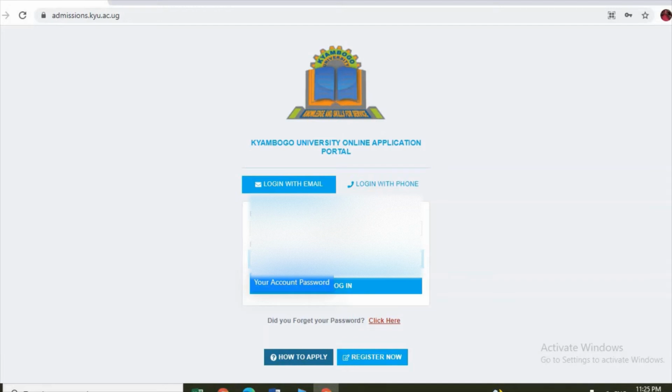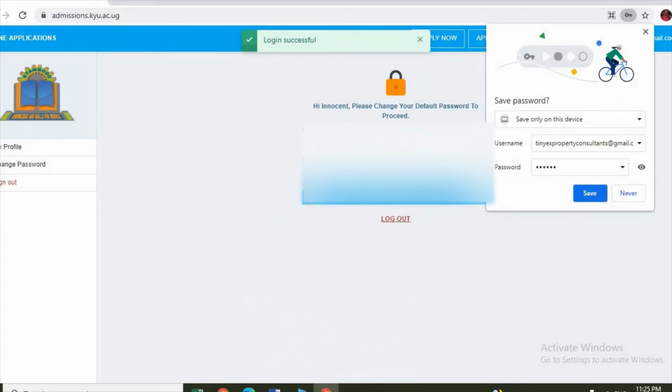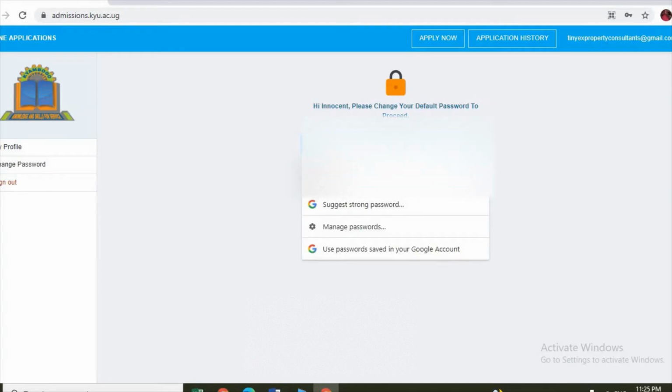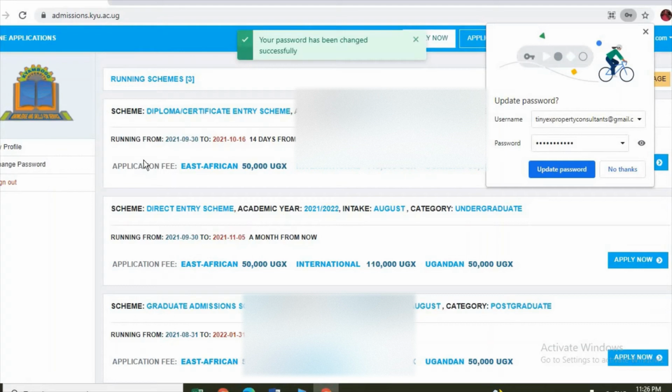Then password is that. Then you click login. Login successful, as you are seeing it on screen here. So here they are saying, please change your default password. They give you the password, so now you can change to your own password. Let me change to my own password. Confirm password. So it's updating. Password updated successfully.